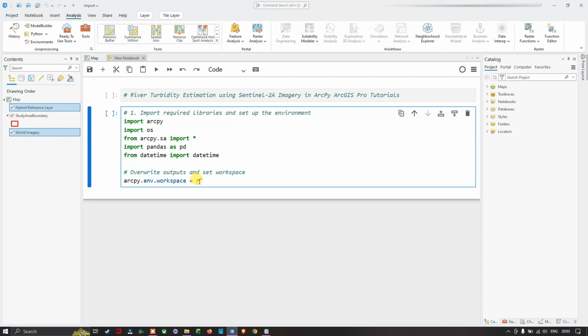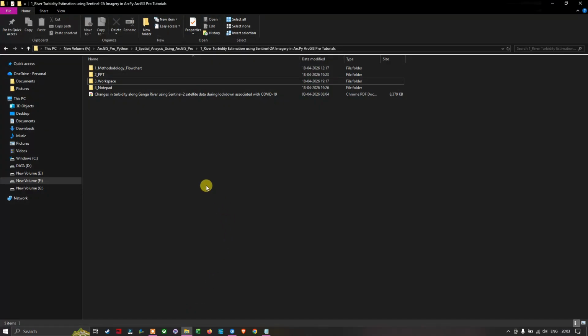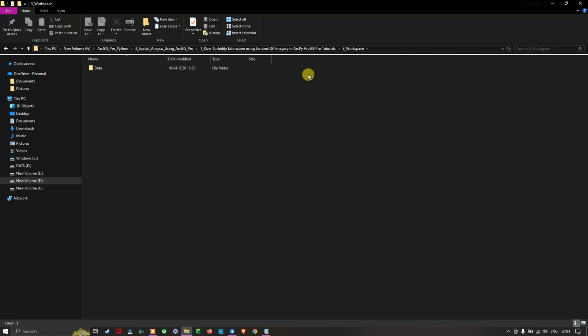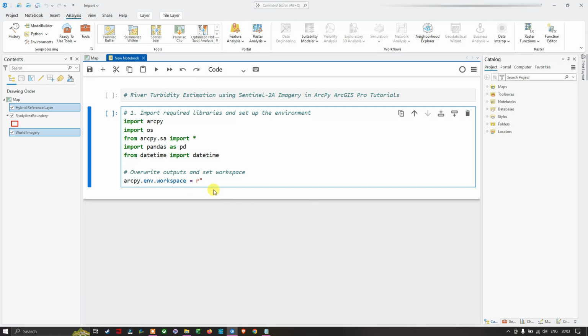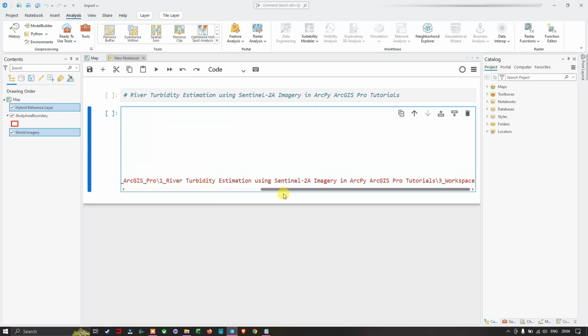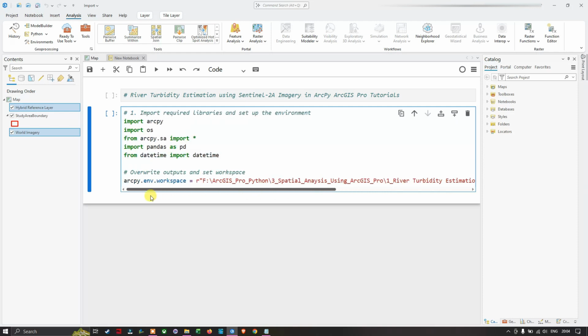For example, let me open my file manager. Here I'm going to set this particular folder as my workspace. I'm going to click this folder, navigate to this option, and copy the file path. Then I get back to ArcGIS Pro and paste my folder path here. So this is my folder path, you can see. And at last, you mention the double quotes here.